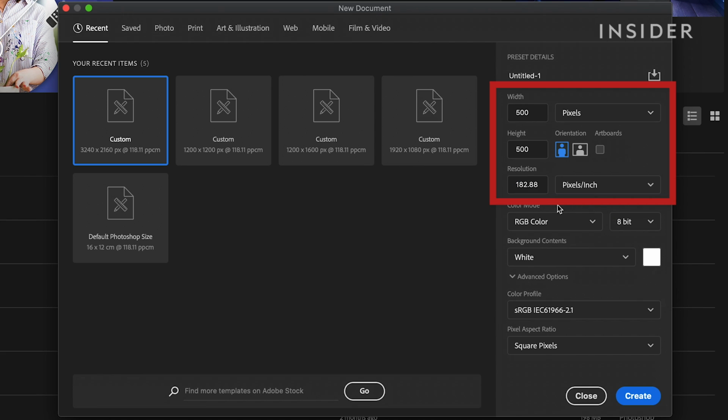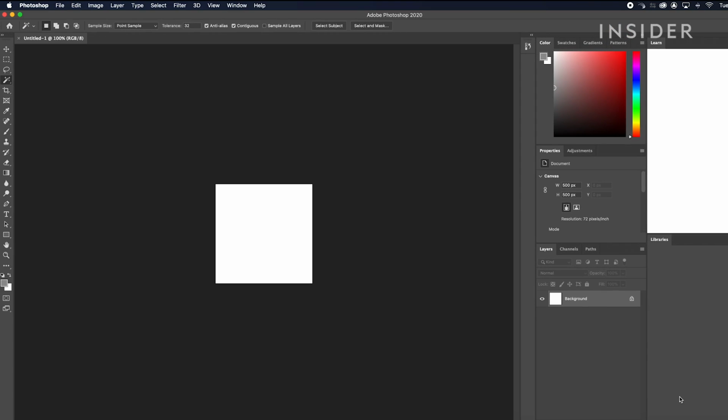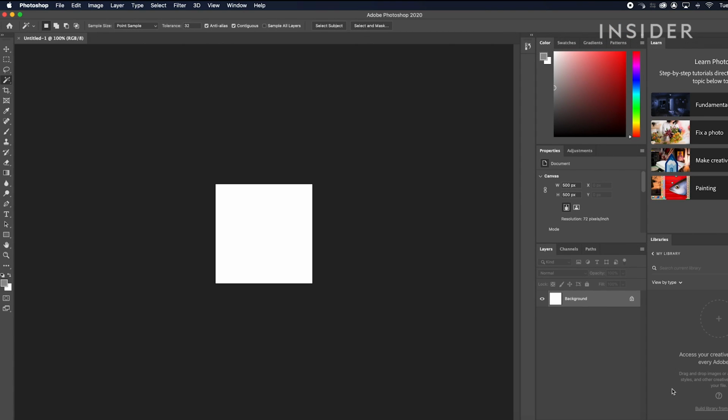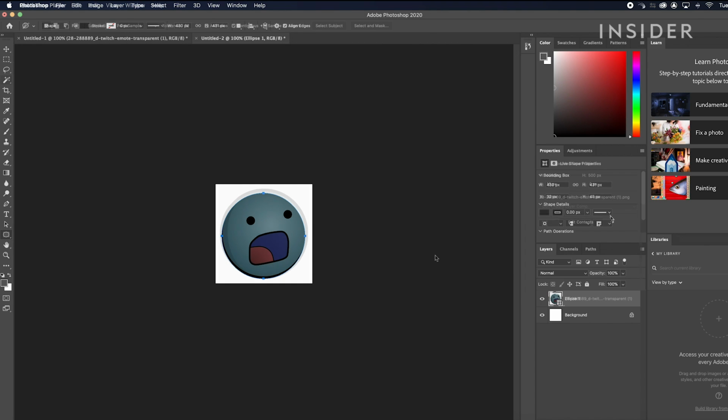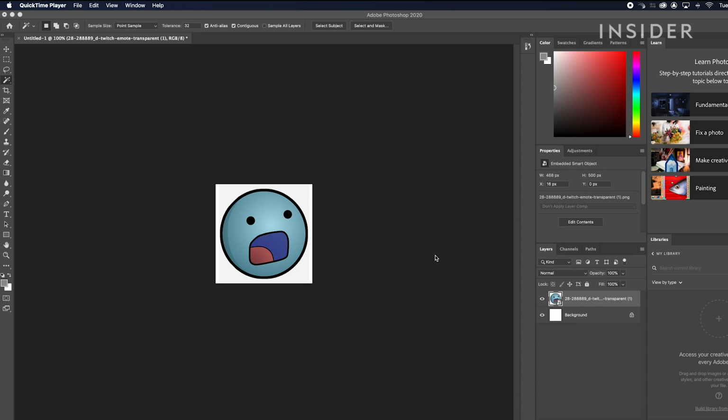The largest file size you need for Twitch is 112 by 112 pixels, but it's easier to hide your mistakes if you make your file size bigger and then shrink it down. Draw your emote. Emotes are small, so make sure you're filling the entire canvas. Once the sketching is complete, add colour.